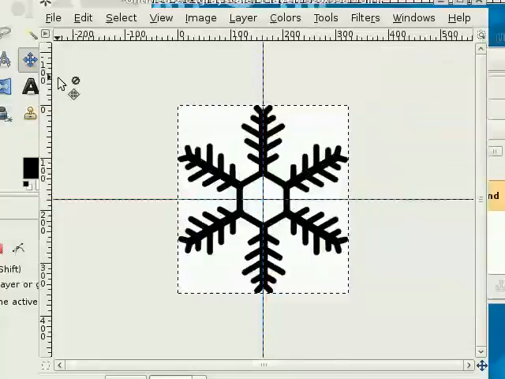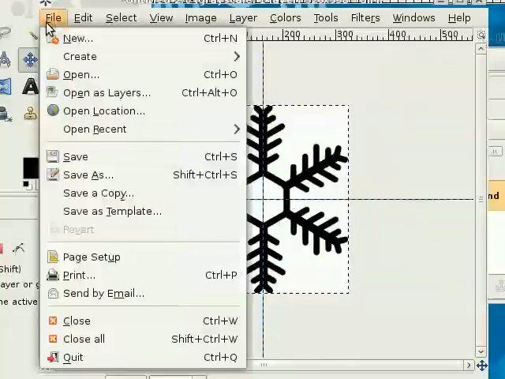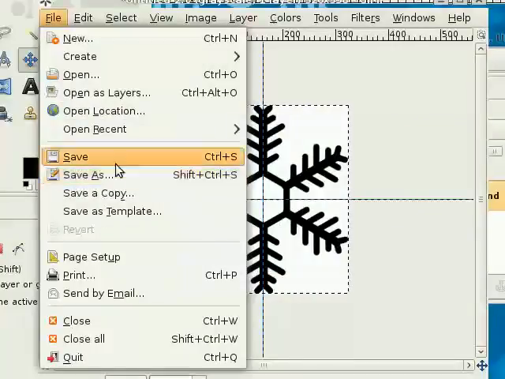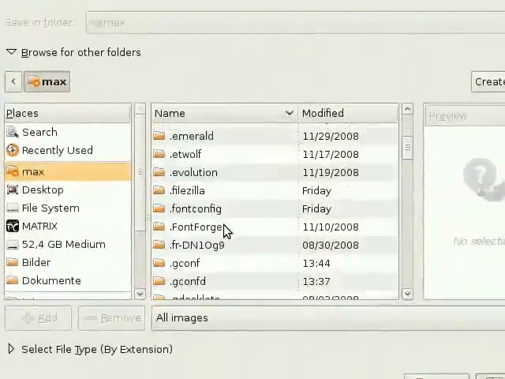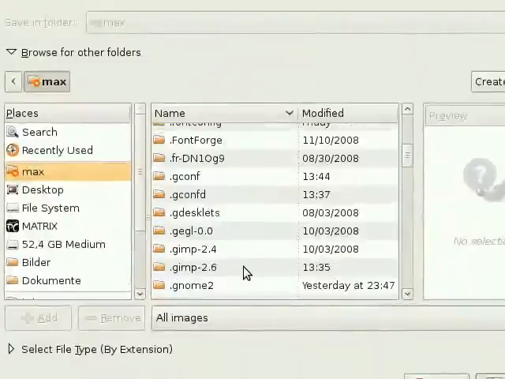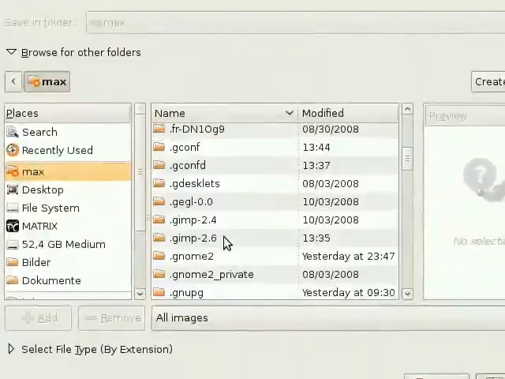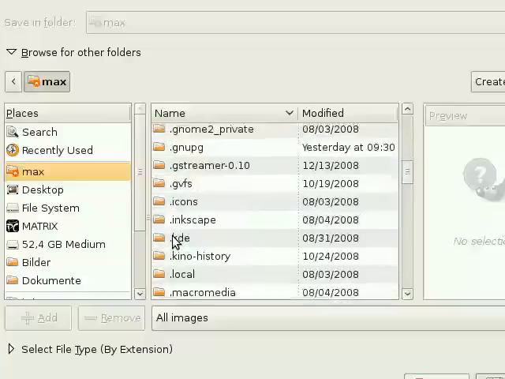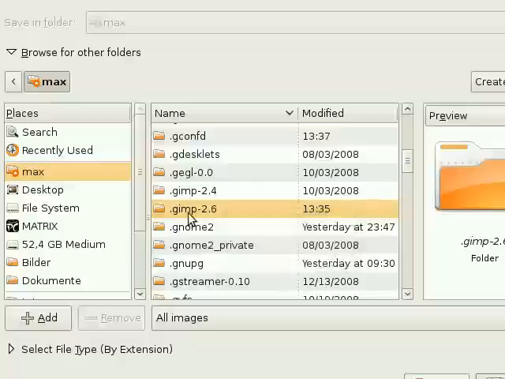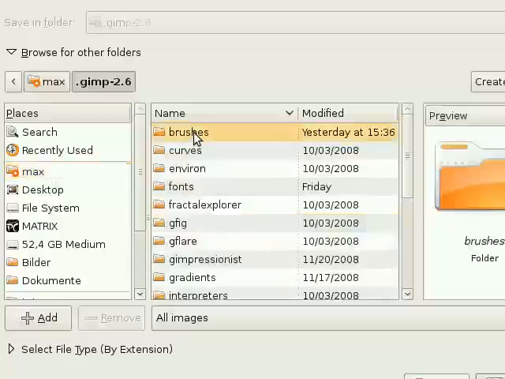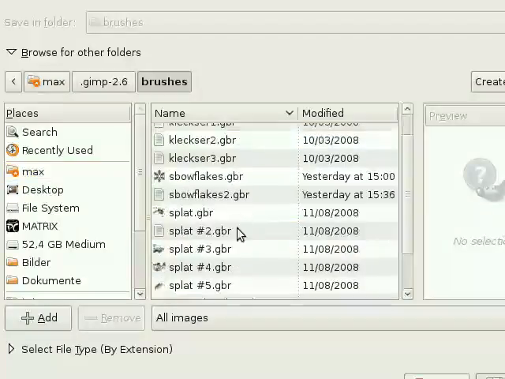Now I'm saving it. File, save, and now put it into your brush folder. You can find it in your user folder, and when you don't see this dot folder, you have to check show hidden files and double click on it, and here we have our brushes.